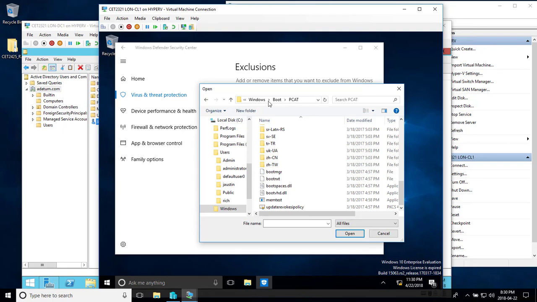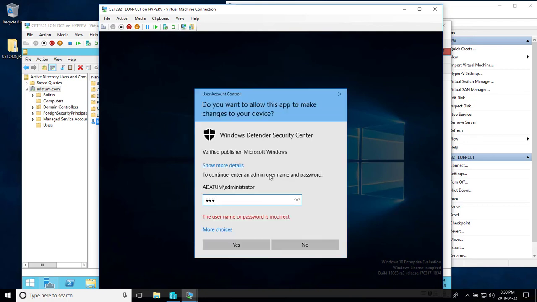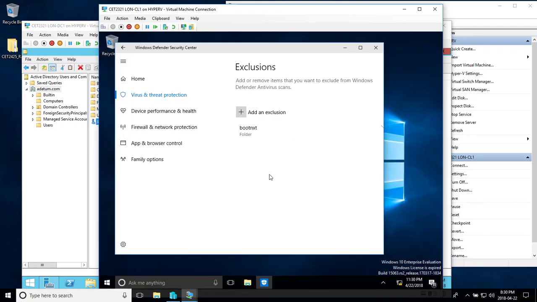Alright, so the file is actually sitting in C:\Windows\Boot\PCAT. And we'll use our administrator credentials here. Third time's a charm. And we've excluded that file or folder. And next step, we're going to type in task scheduler.